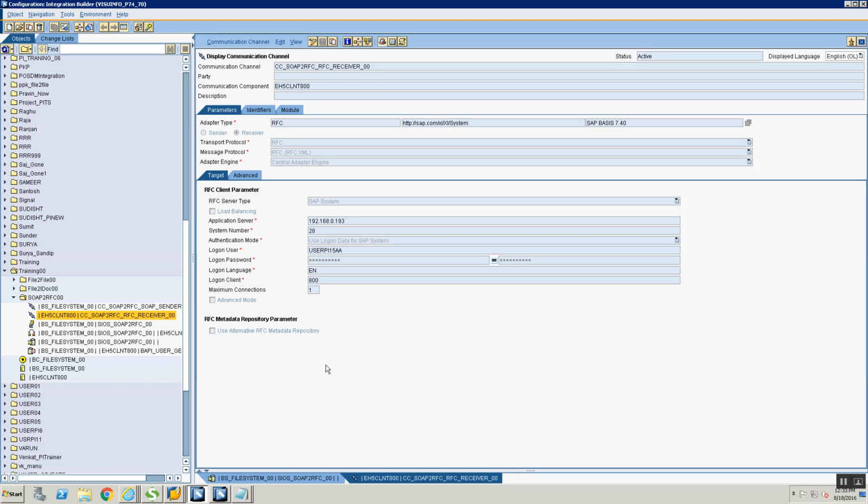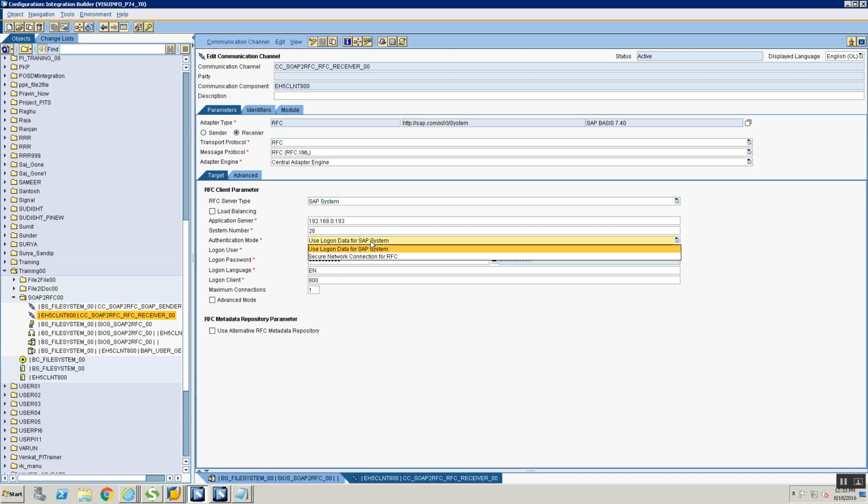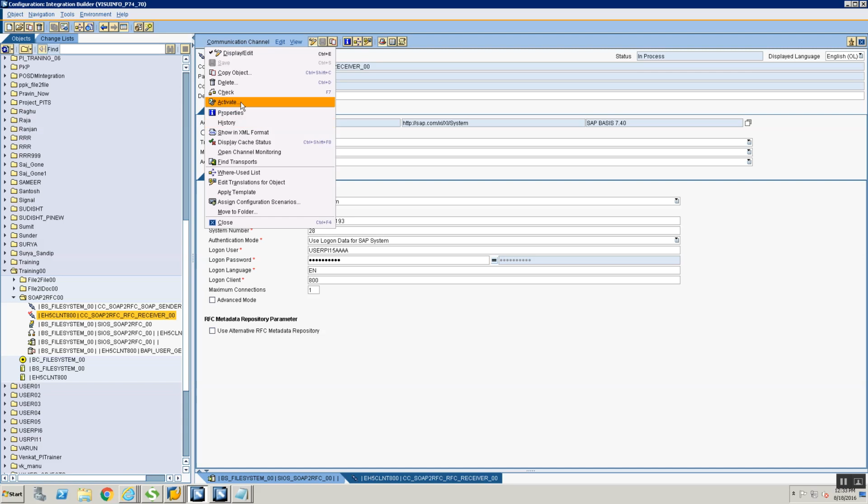So what did I do? I went into my communication channel, I went into my RFC receiver adapter, and in my RFC receiver adapter I changed my username. After I changed my username, I'll repeat it, I changed my username to a dummy username. Let's do that. I saved my communication channel, and I went into communication channel activate.